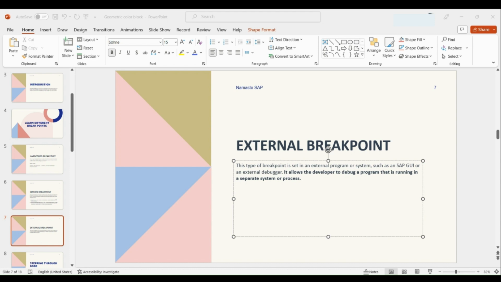This works the same way as a regular breakpoint, but instead of stopping the program execution in the same system where the breakpoint is set, it sends a message to the debugger in the other system, which then stops the program execution and allows you to debug the code. It is a very useful thing when you are working with a complex system that involves multiple servers and systems, and you need to debug code that runs on different systems from where the debugger is running.